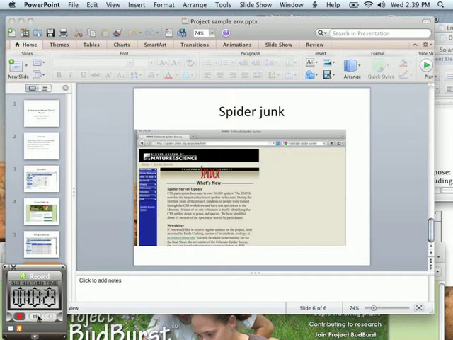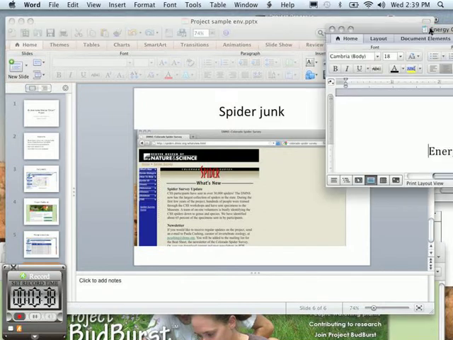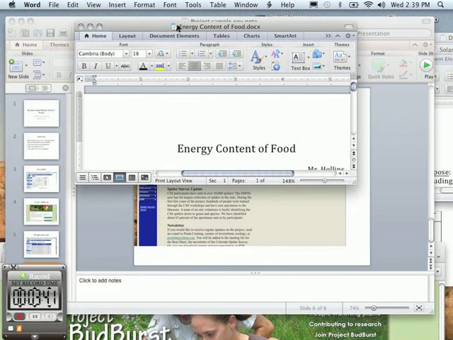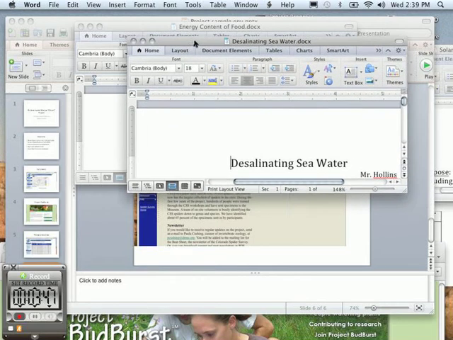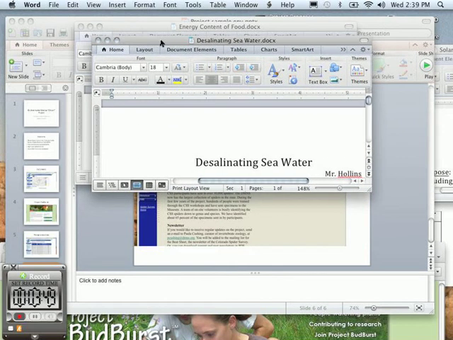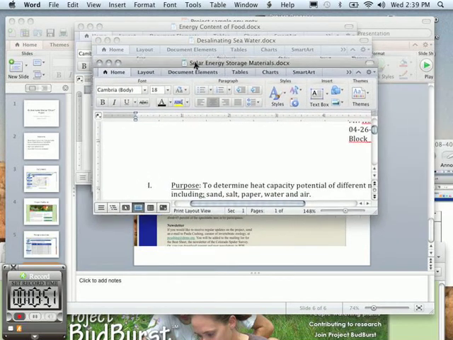I've typed up a few of the lab reports that you should have. Lab reports can go on here just as easily. So if you have a Word document, all you have to do is click and drag those onto the screen. Just add a document. So if we take this one, some of you may have done energy content in food. Here's another one on desalinating seawater. Another one on solar storage materials.